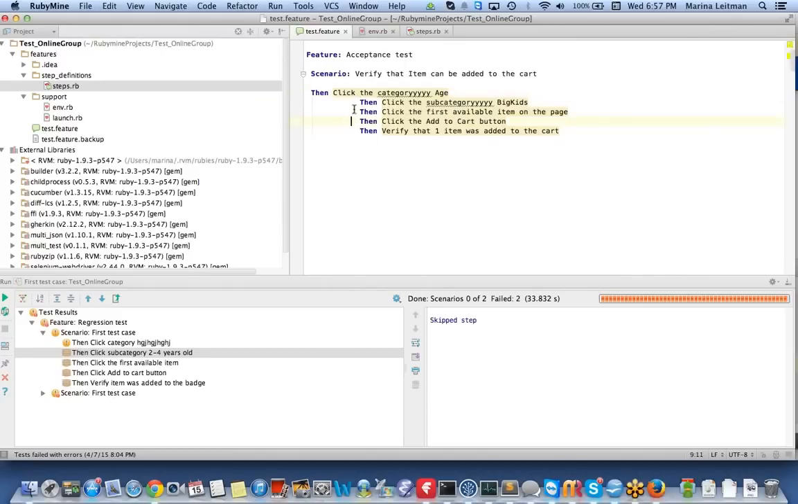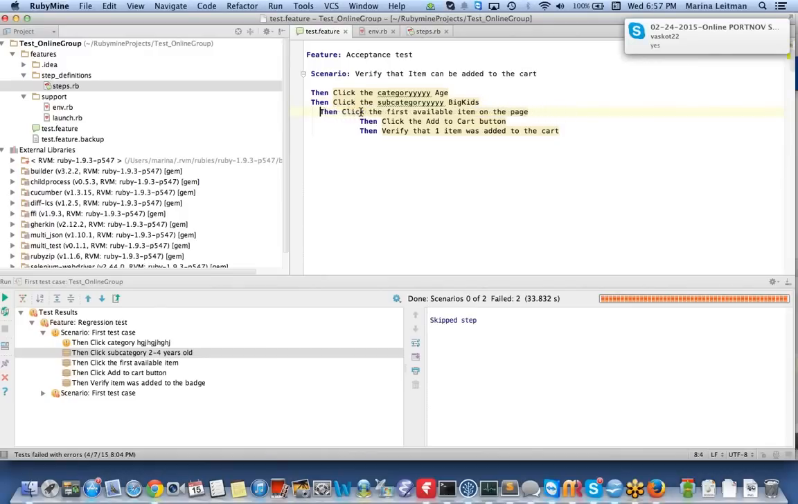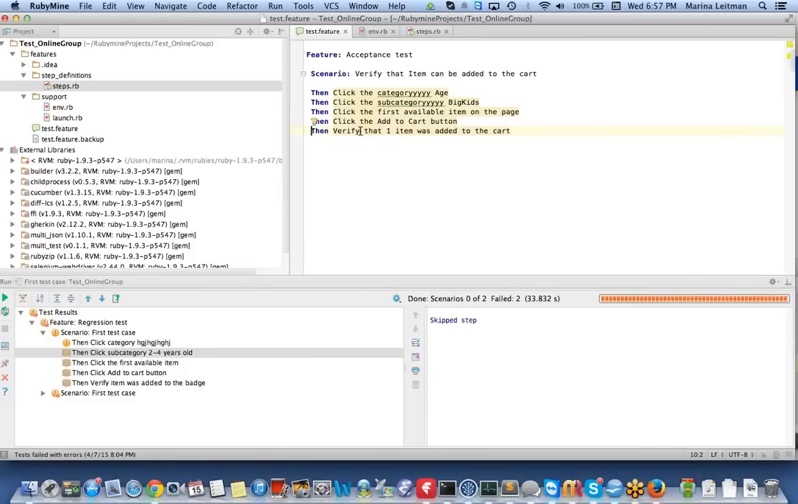Everybody is with me? So everybody who has this picture in front of your eyes has an absolutely legit test case written in Cucumber. But you can also see that it's all highlighted in yellow. If it is highlighted like that, it means, okay, you created your test case.